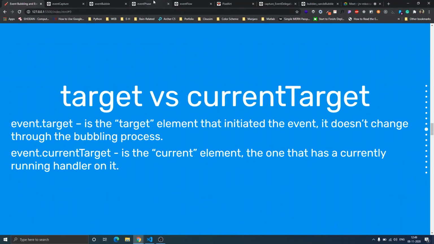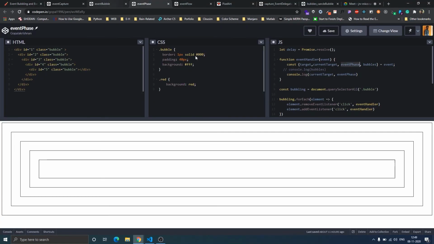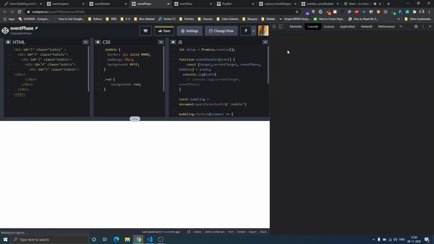Now let's see what happens when users click on this element. The event handler has one argument, the event, so we can see what event properties are there. I'll print it to the console so you'll understand.